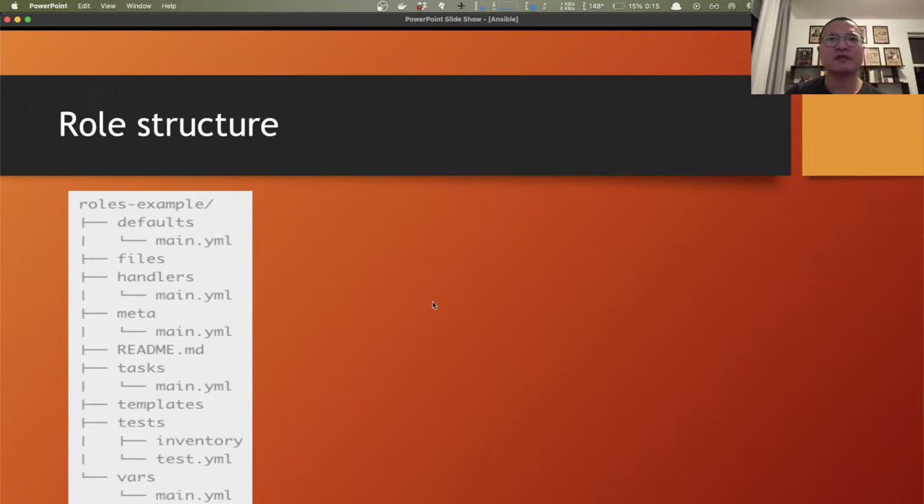Next one, templates. We use the templates directory to also add files to our machine. It's kind of similar to the files directory. The only difference between templates and files directories is that the templates directory supports alteration or modification. Jinja language is used to create these alterations. Most software configuration files tend to become templates.